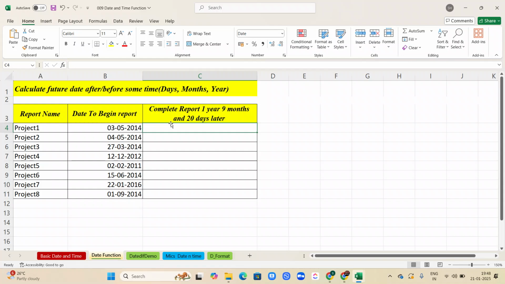Ideally we have a beginning date for a project, let's consider. I want to know the date 1 year, 9 months and 20 days after the start date. What could that date be? If you want the past date, I'll explain that with the same formula. So let's get into this.